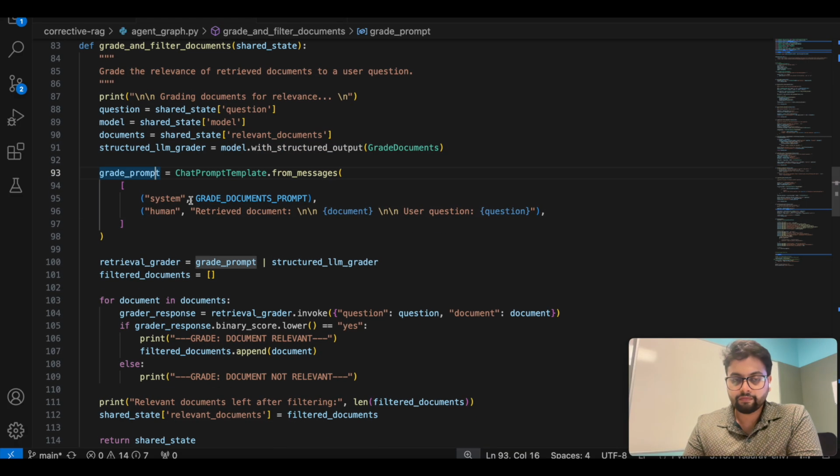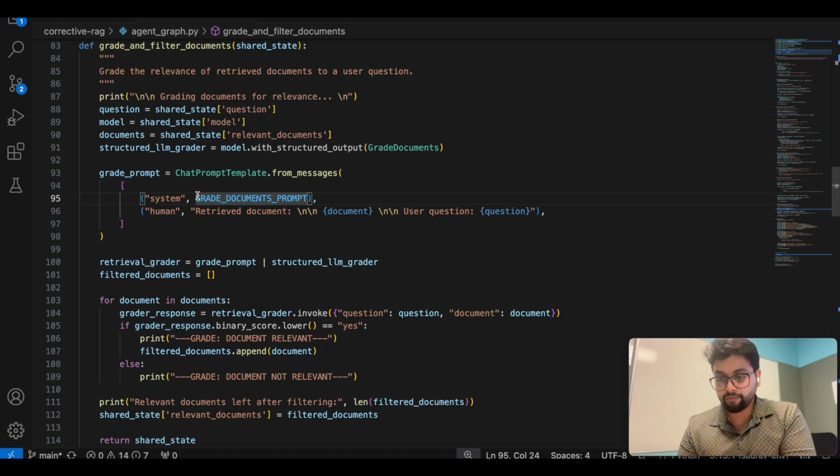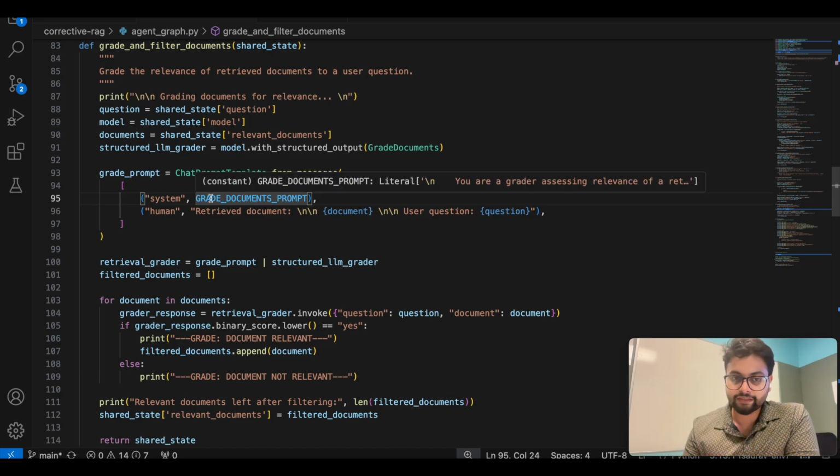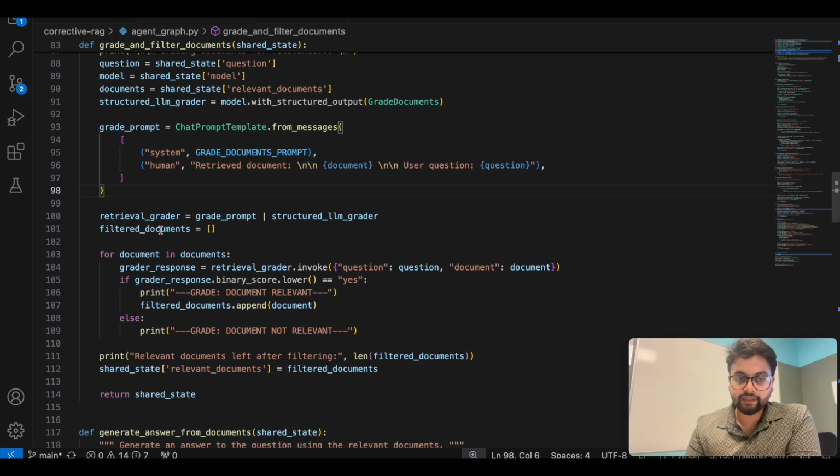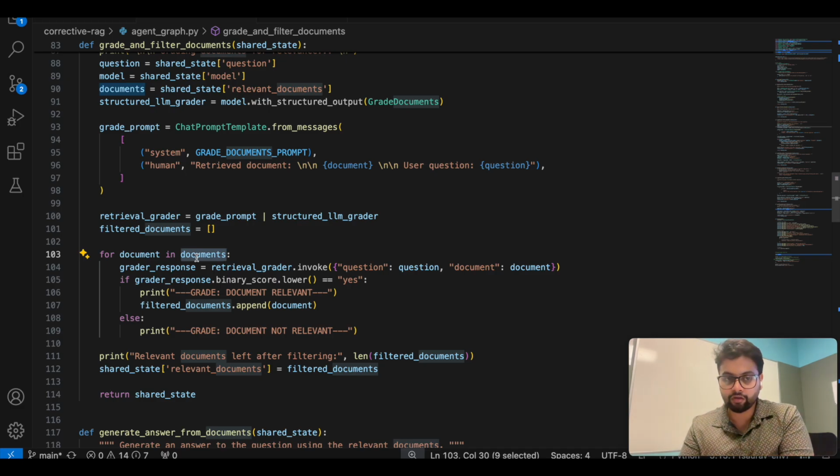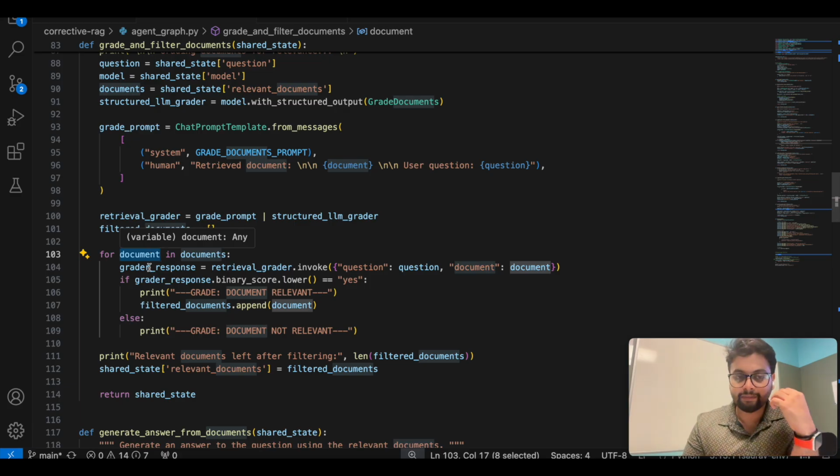So if the document was relevant, it will provide a score of yes, otherwise no. And the interesting thing here is we are doing this process independently for every document present in the list of relevant documents, because we don't want any bias. That's why we'll treat every document separately, and we'll assess every document separately.